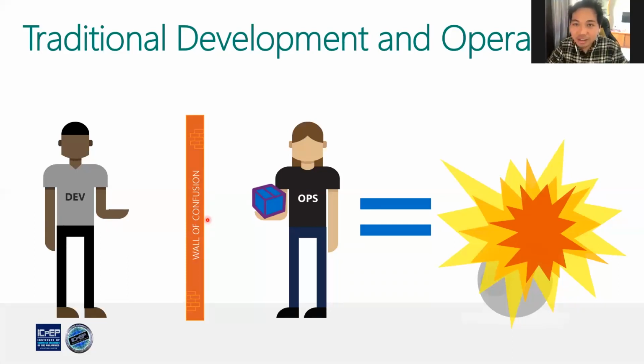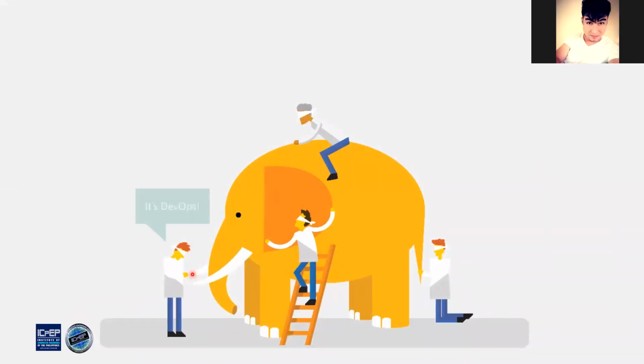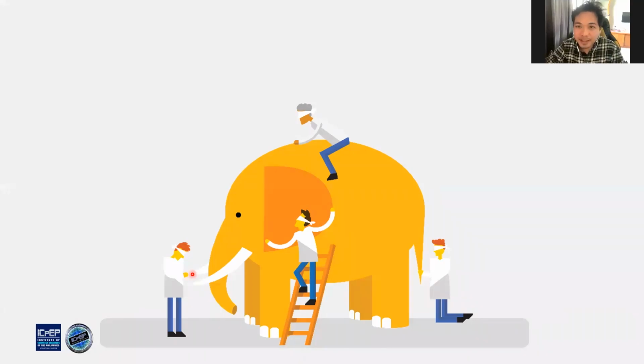The thicker the wall of confusion, the harder it is to resolve. That's why some companies or IT departments reconstruct their organization to minimize this wall of confusion. But minimize, not totally eliminate, because during traditional days, there was no way to eliminate the confusion. So no matter how thick or thin the wall of confusion is, there's still a percentage or margin of error. So that was the traditional development and operations days. Later, we're gonna find out how DevOps comes into the picture.